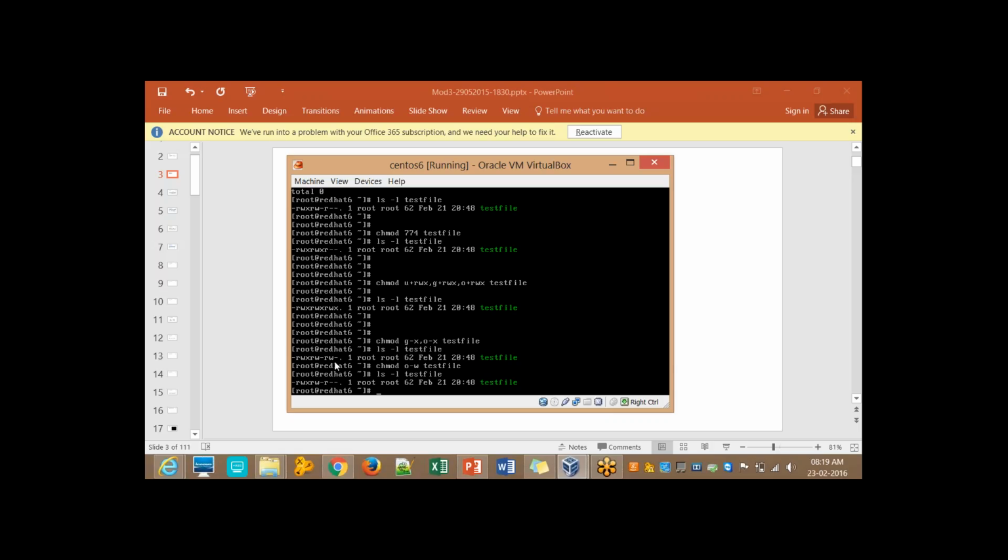So use the number notation wherever it is apt, wherever it would suit, or use the alphabetic notation wherever it suits. So using the combination of these two, you can make any kind of permission related changes in the system. Clear, or any questions on this topic?